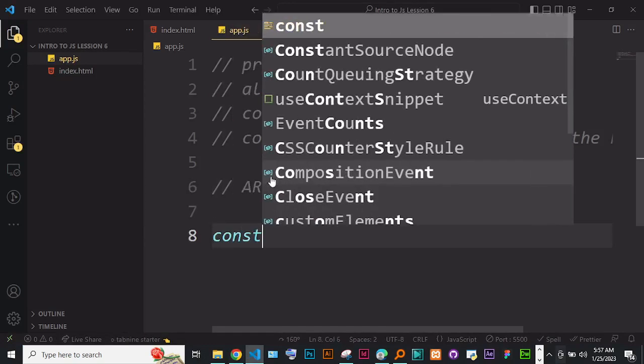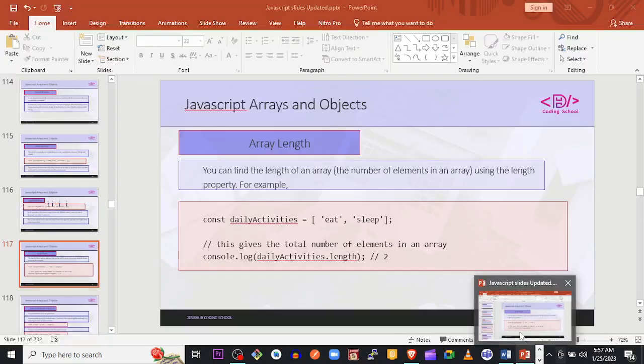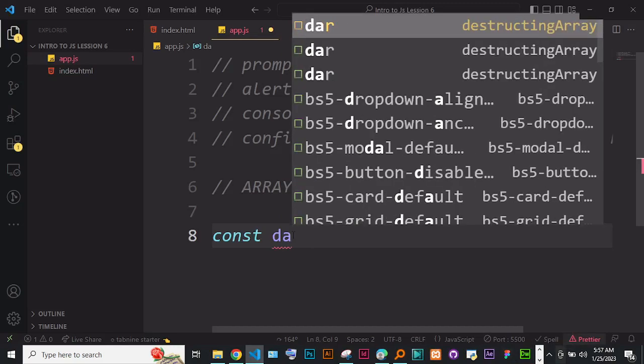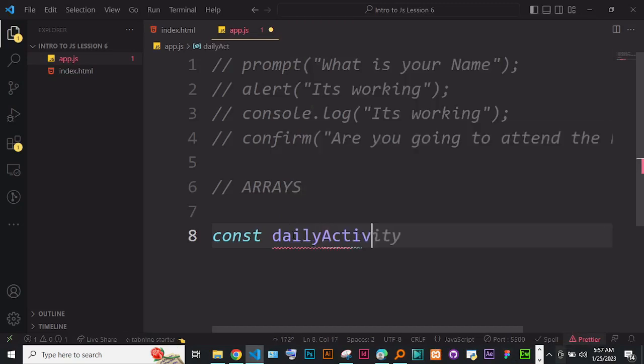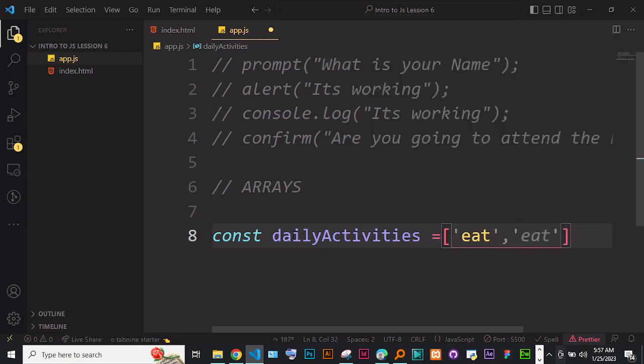So we had const. What were we looking at? Let me first look at that. So we're having daily activities. So const daily activities, and you can just look at them, and you have, for instance, eat, and then you have another one, sleep. Okay, so you have eat and sleep, as simple as that.